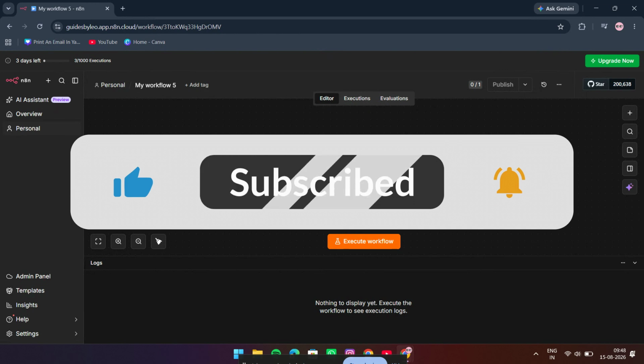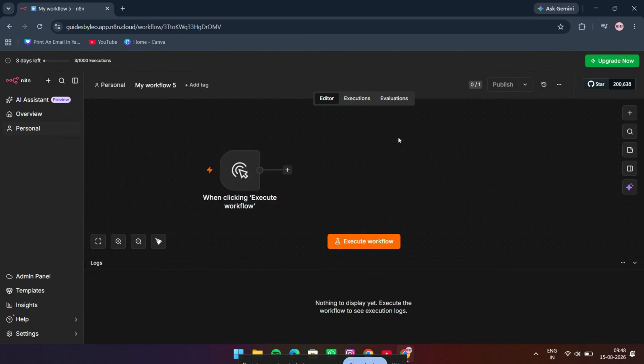First, open the workflow you want inside N8n. Make sure you're in the correct automation flow where you want to update the Zoom meeting. This is important because any changes you make will apply inside that workflow, so take a moment to confirm you're working in the right place.